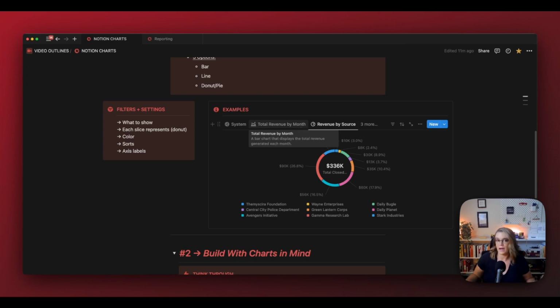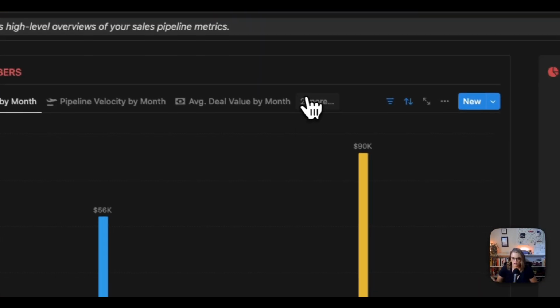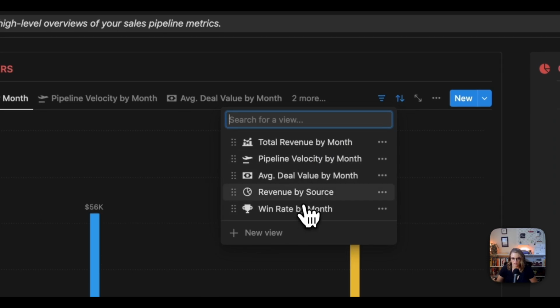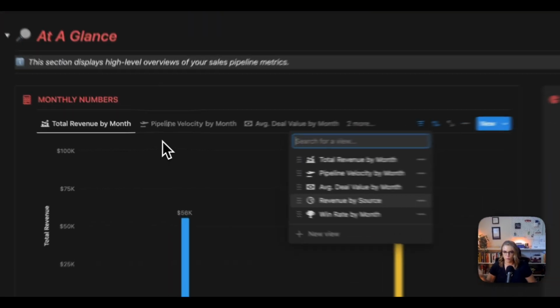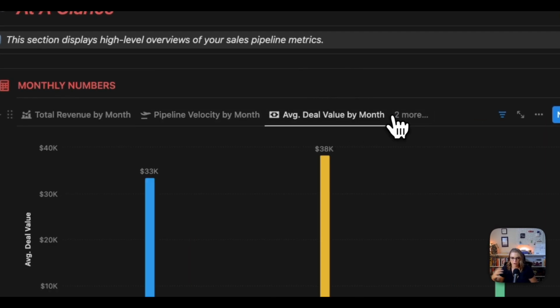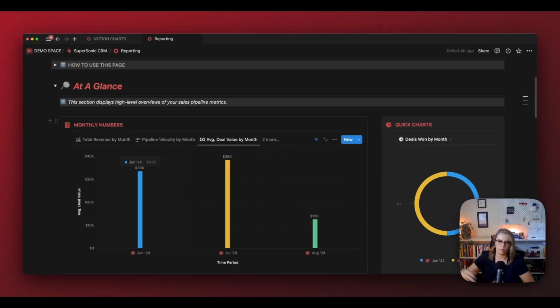It doesn't really matter to you, or whoever's looking at your dashboards or your reporting, where that data is coming from. I have both represented here, both existing in one database view with multiple view tabs at the top. I'm able to flip through, and it doesn't matter if it's coming from the CRM database or the reporting database. The point is that the chart is there and it's easy for me to click through.